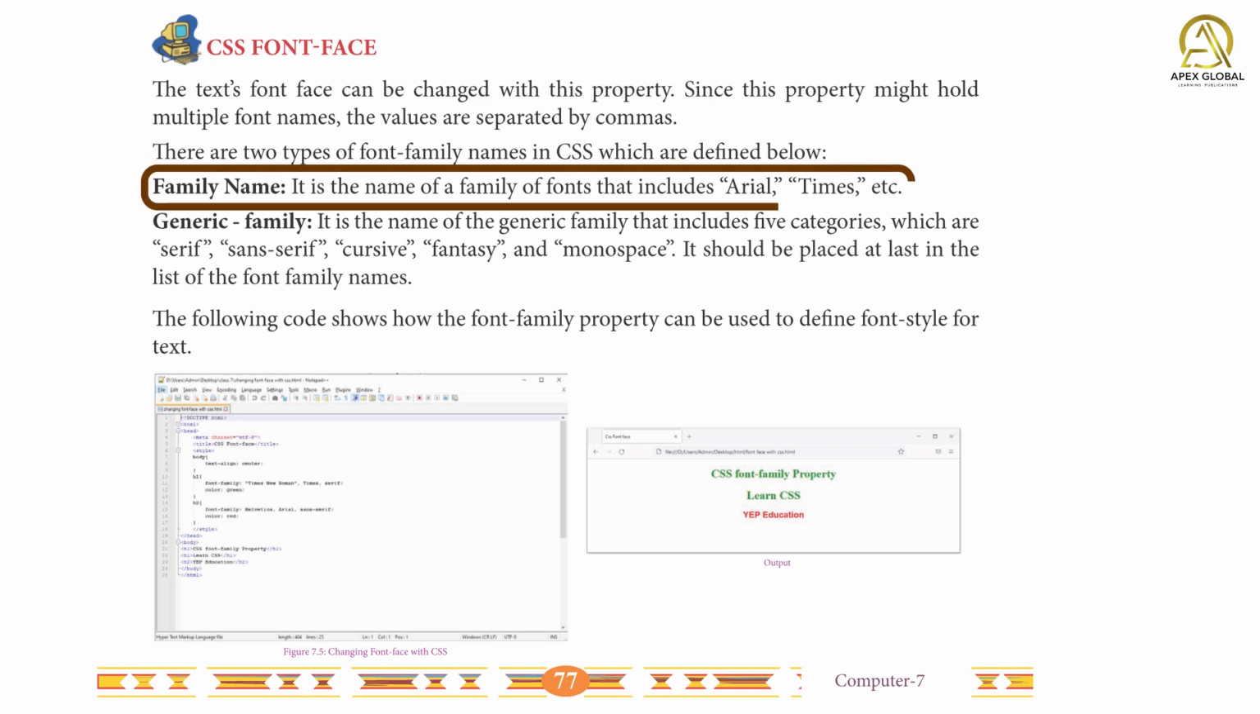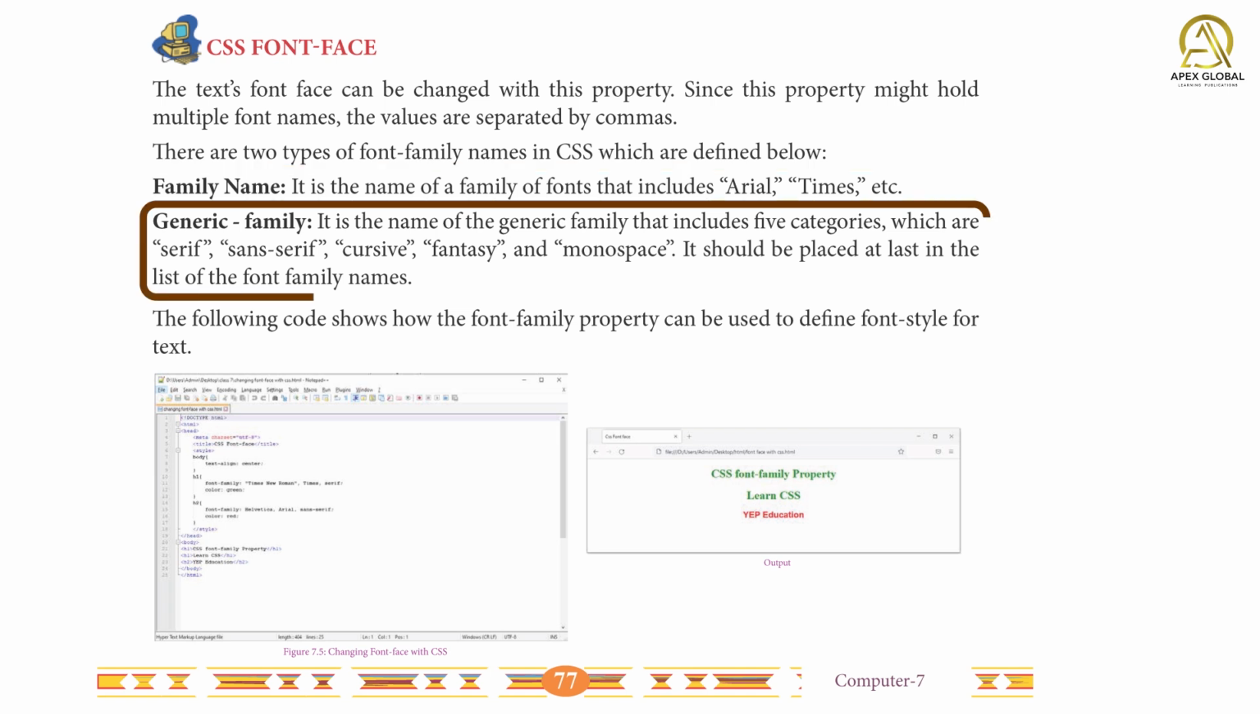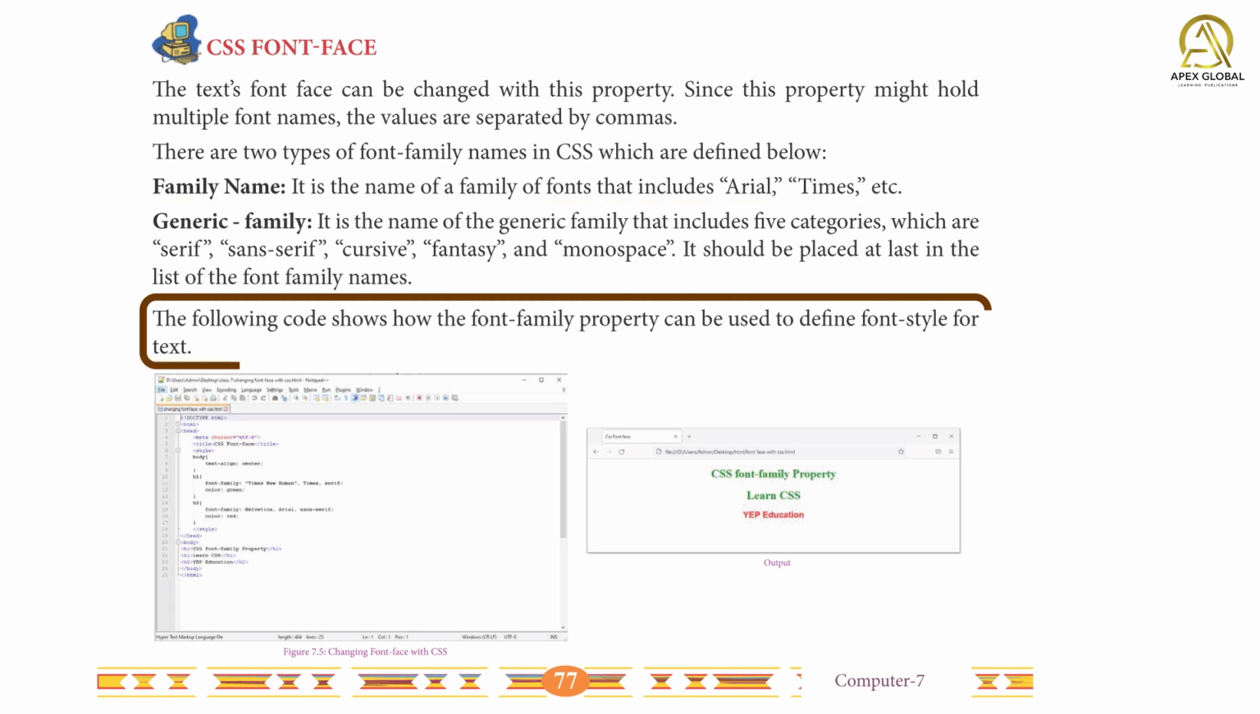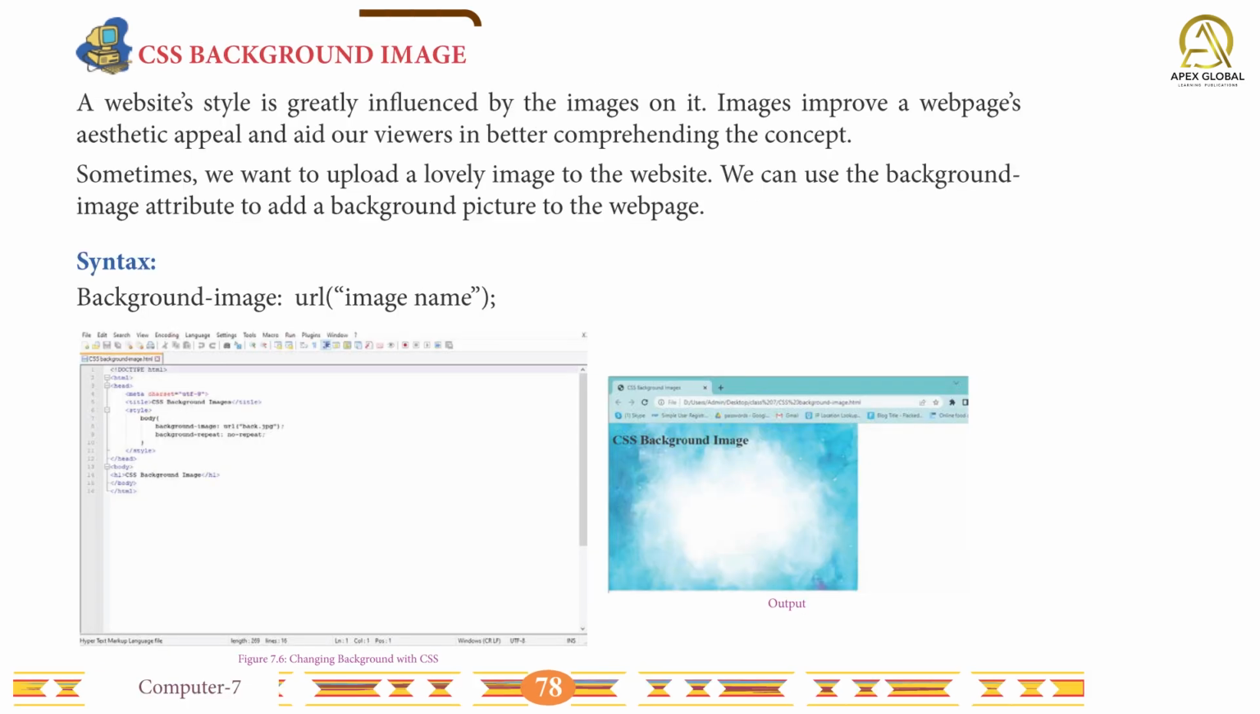Family name. It is the name of a family of fonts that includes Arial, Times, etc. Generic family. It is the name of the generic family that includes 5 categories which are serif, sans serif, cursive, fantasy, and monospace. It should be placed at last in the list of the font family names. The following code shows how the font family property can be used to define font style for text.